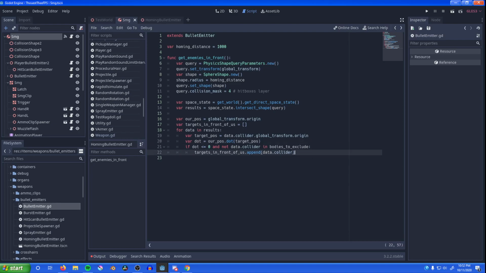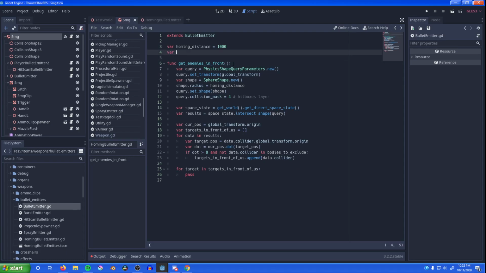Dot is less than equal. Okay. Oh, whoops. If it's greater than 0 and it's not in bodies to exclude, then we'll append that to the targets in front of us. For body in targets and targets in front of us. Okay, so basically we get every hitbox in front of us. That's just dot product in front of us, and then we'll do for angle homing.